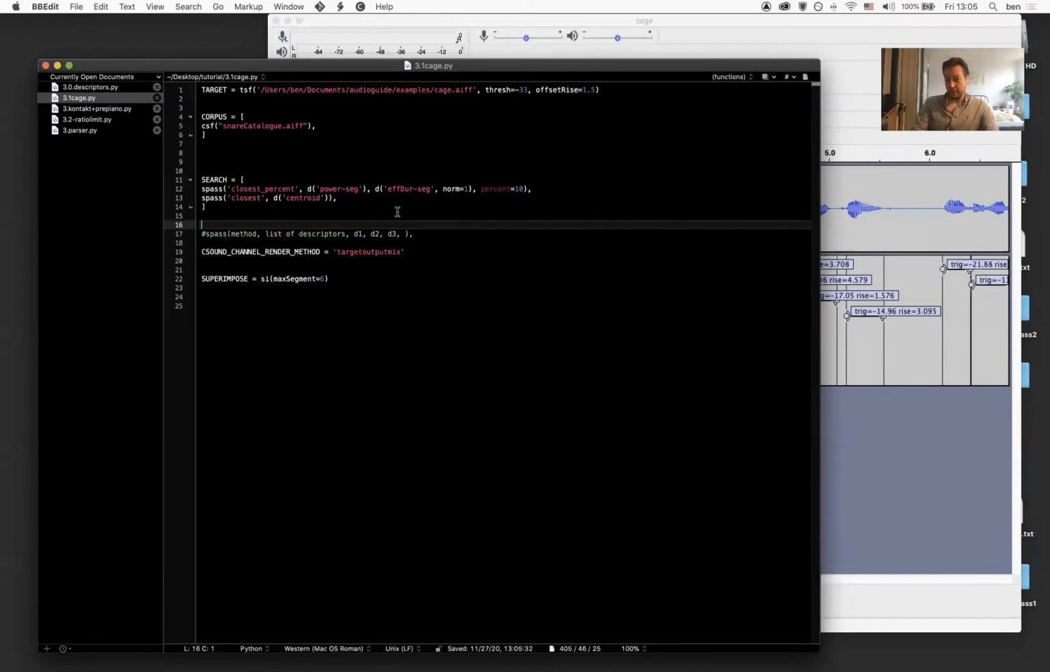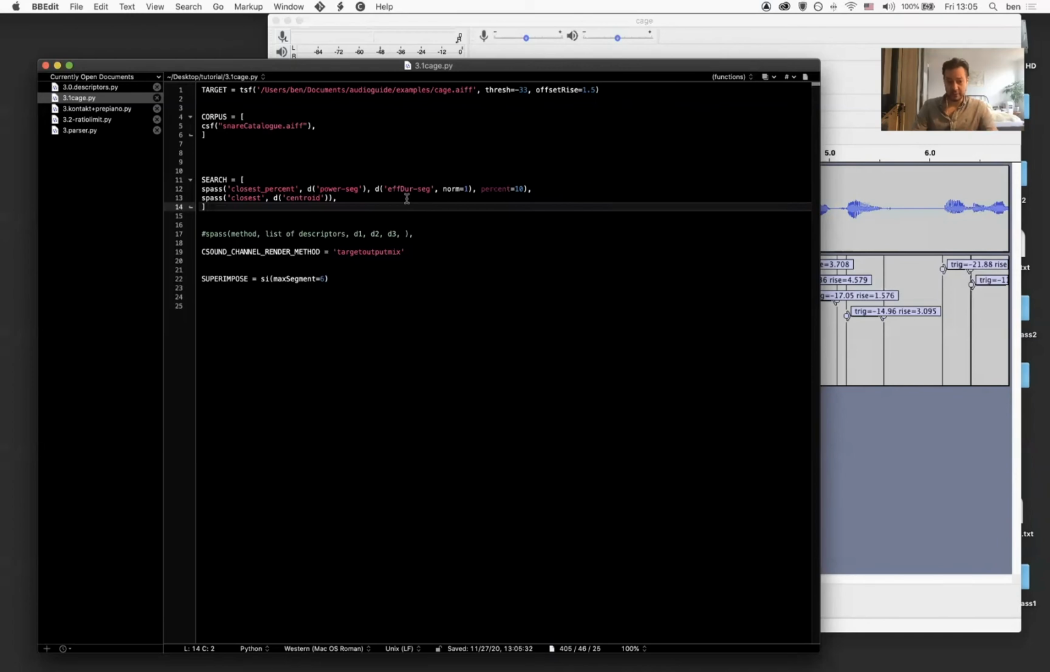So let's talk about what's good about this. What's good about this is that we're matching the temporality of the target sound first. We're then looking at the timbre of the target sound to find the best corpus sound of those that already match the temporality pretty well.